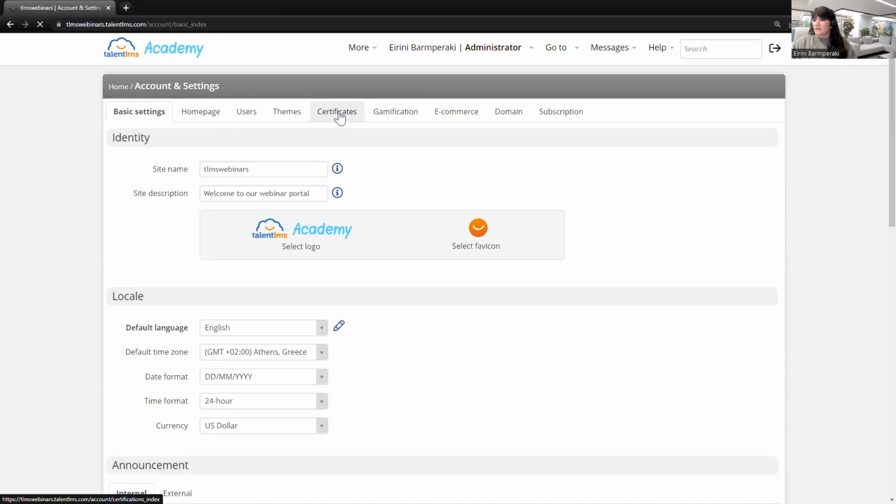Okay, just a couple of seconds to load. Let me just click that one more time. Maybe that will help. Okay, now the page is loading.